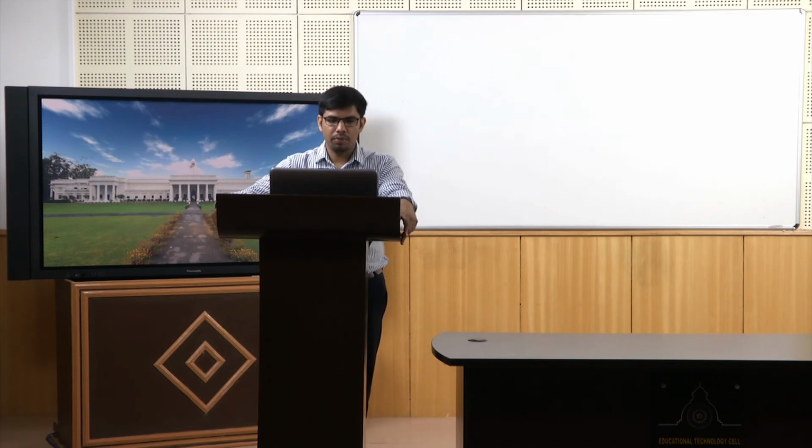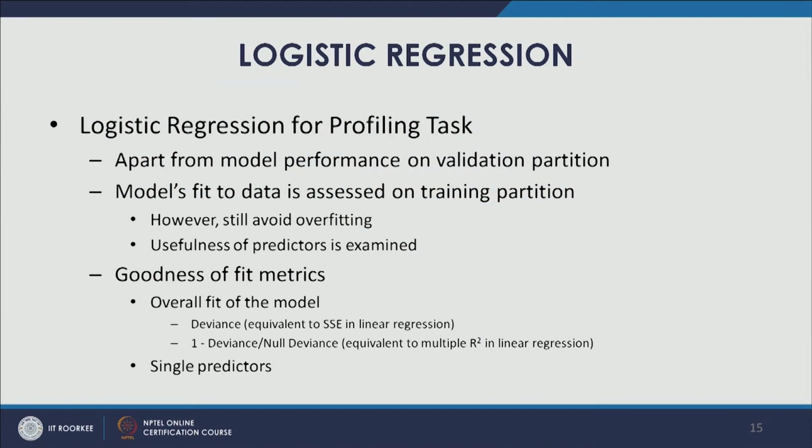However, in the profiling task, what we do in classification, we follow that. So apart from model performance on the validation partition, we also assess the model's fit to data on the training partition, right? Because as I talked about, in a statistical technique, typically the whole sample is used. However, since we are using the training partition for model building, the model's fit to data is assessed on the training partition. However, model performance is assessed on the validation partition for the profiling task, and the model's fit to data is assessed on the training partition. So some of these things we talked about when we talked about goodness of fit measures.